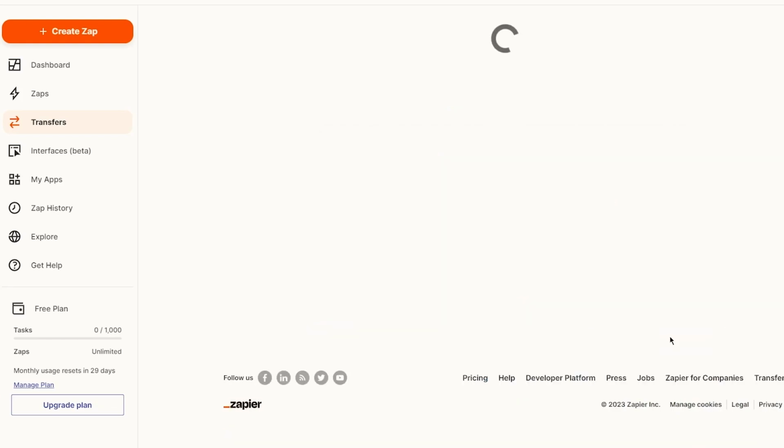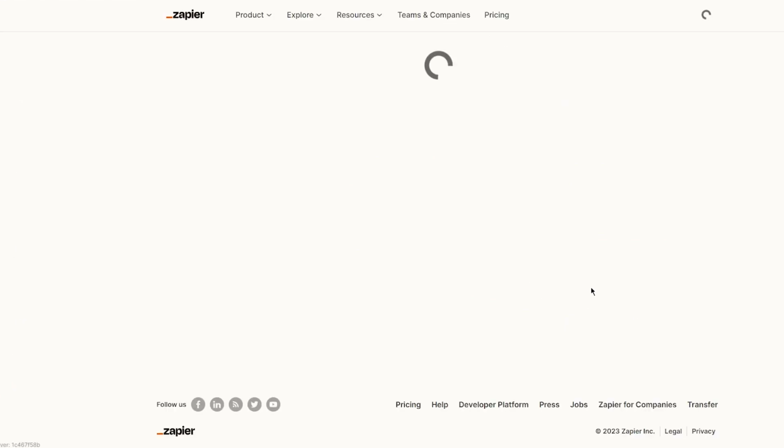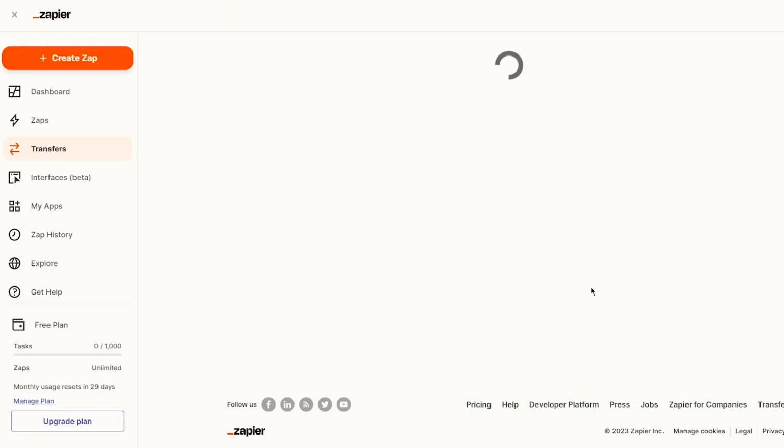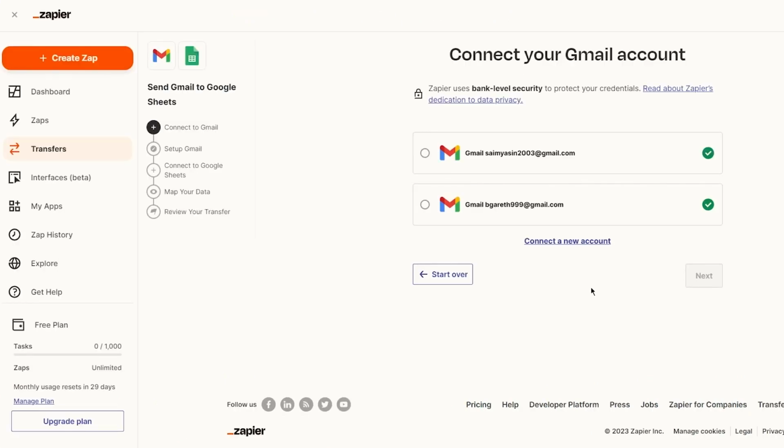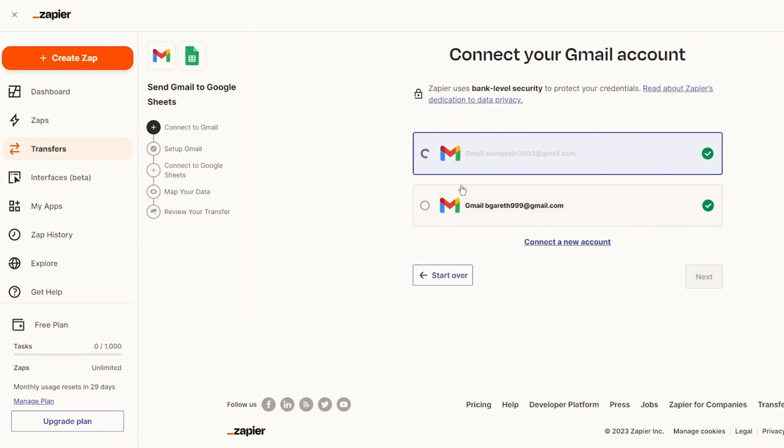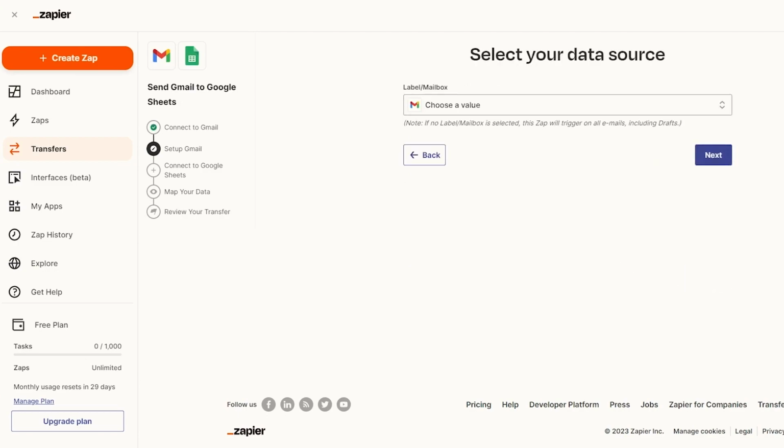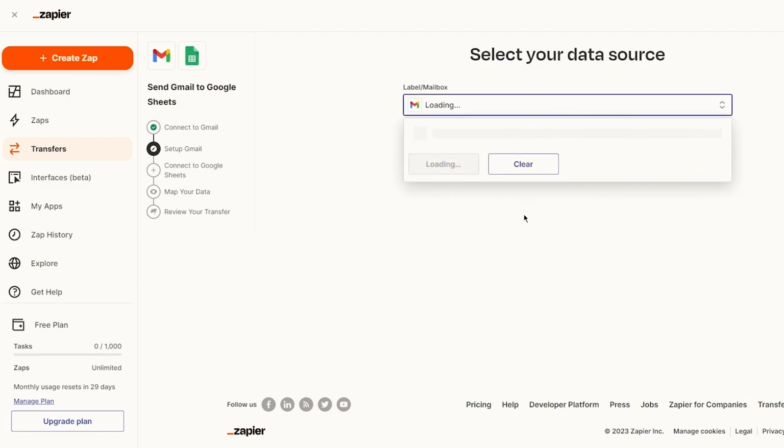So once you do this, you're going to click on next. Now you can also select your data source accordingly if you want to. Selecting your data source is also pretty easy and simple to work with. Zapier uses bank level security to protect your credentials. So make sure to choose the Gmail that you want to connect to. And once you do that, click on next, select your data source, choose a value and all that.